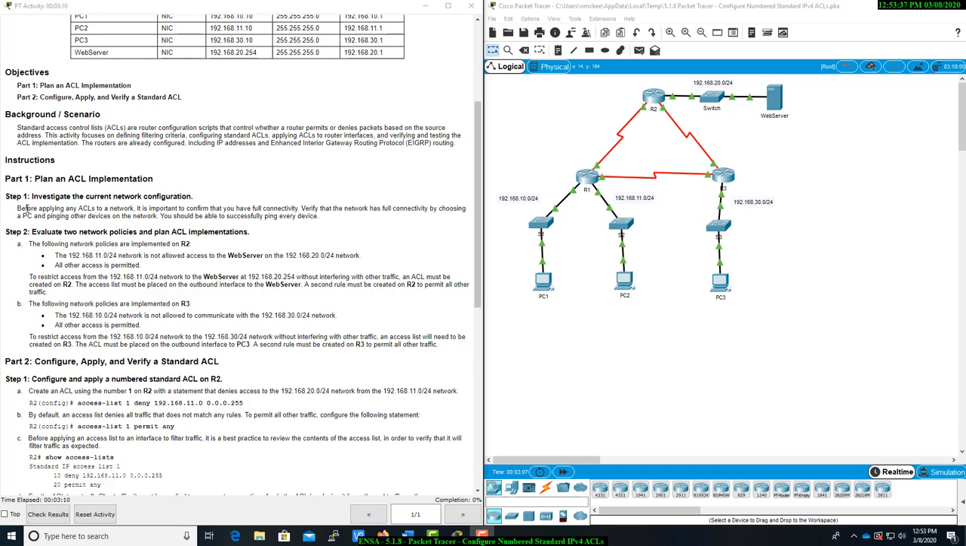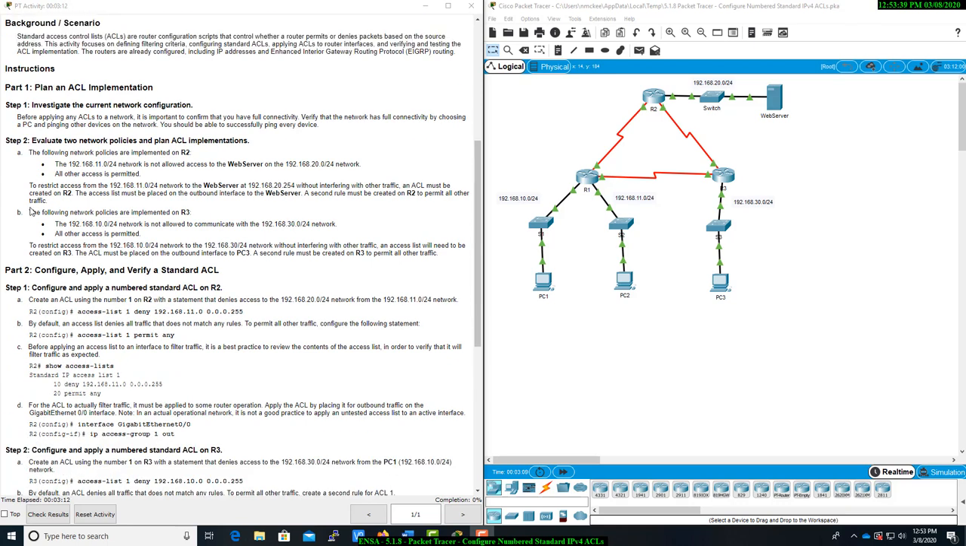Instructions: plan an ACL implementation. Investigate the current network configuration. Before applying any ACLs to the network, it is important that you confirm that you have full connectivity. Verify that the network has full connectivity by choosing a PC and pinging other devices on the network. You should be able to successfully ping every device.